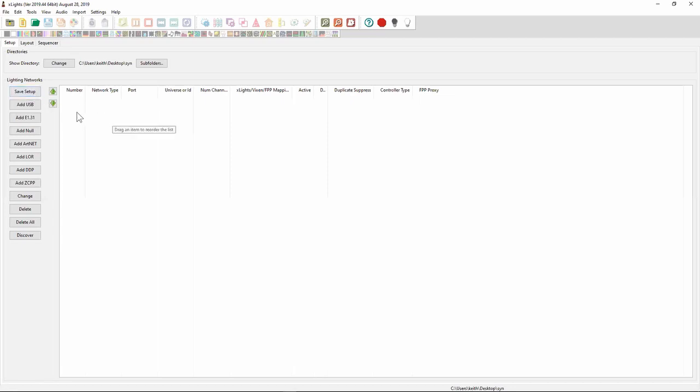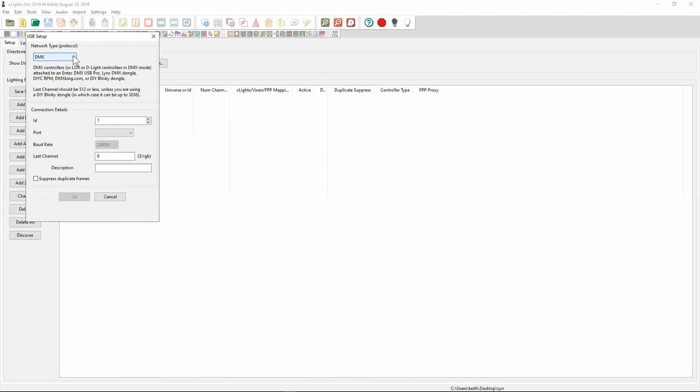So let's start with the serial controllers. To add a serial controller, it's this add USB. You would come up to here and choose the Syncrolight serial protocol. You can give it an identifier. It doesn't matter as long as it's unique. You would obviously choose the port that it's connected on. You choose a speed. I believe it seems to default to this. And then you'd specify the number of channels.